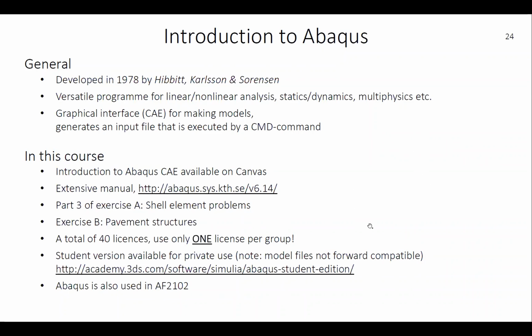I put up some additional explanation on Canvas on how to install it. So there's another license document link through the link I sent. It's a very extensive manual of tens of thousands of pages on everything from the background theory on different element formulations to how to do modeling in Abaqus. So if there's anything you can't find in our tutorial, you can go either to the manual or you will find a lot of tutorials online in other places.